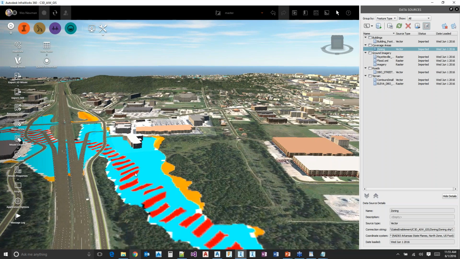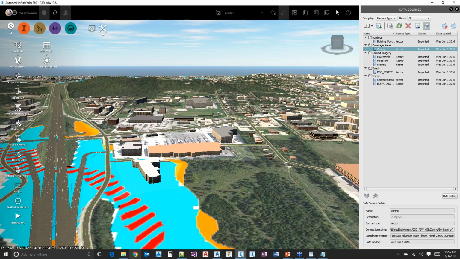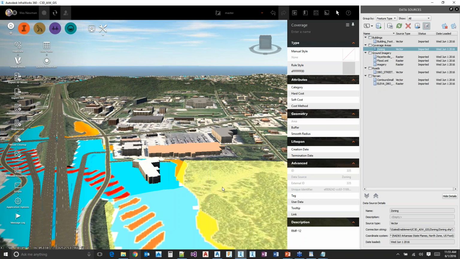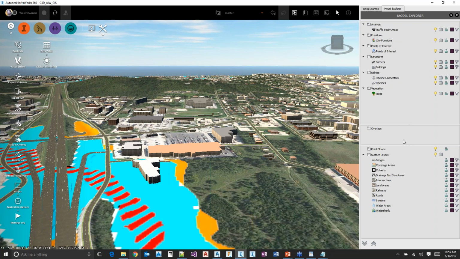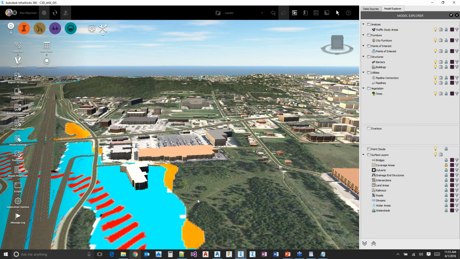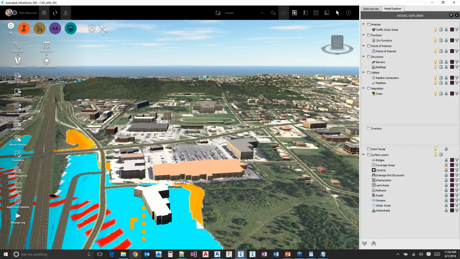What I like to do a lot of times, since they get kind of clicky when you're selecting the aerial image, a lot of times we use that to deselect things in InfraWorks, I will actually go over to the Model Explorer and I will lock the coverage areas. Okay, so when I do that, I actually don't select them now. But I can do other things. I can still leverage them.